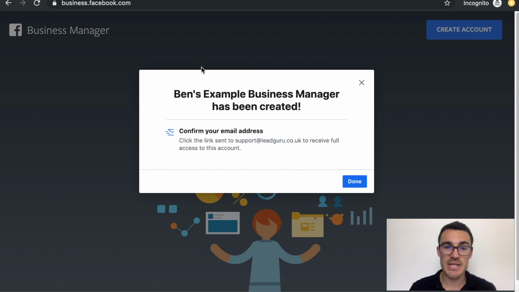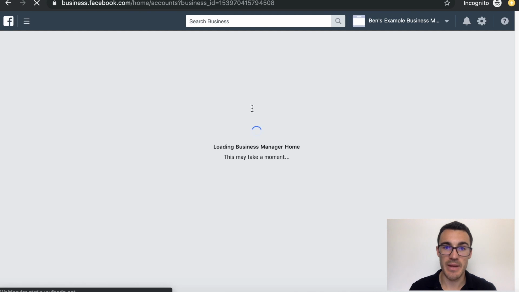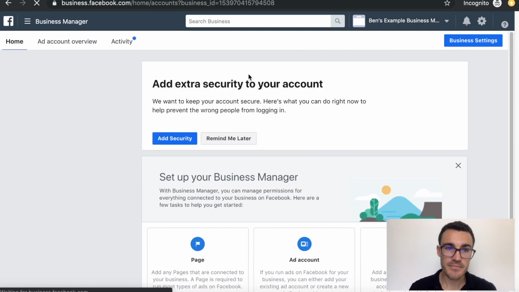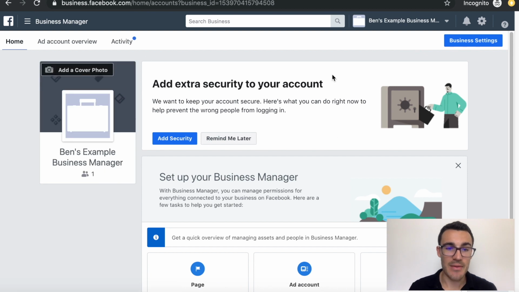Okay, great. So here you can see that Ben's Example Business Manager has been created. I'm going to have to confirm my email address, as with all things whenever you set them up. So I'm going to click Done, and I'm sure it's going to take me to a page now. So you can see here you've got Ben's Example Business Manager, and you can see exactly how this is all set up. There's only one person in here at the moment, which is obviously me. As I said, you can add multiple people in here, which is a fantastic tool. So that's the basics of the Business Manager setup.